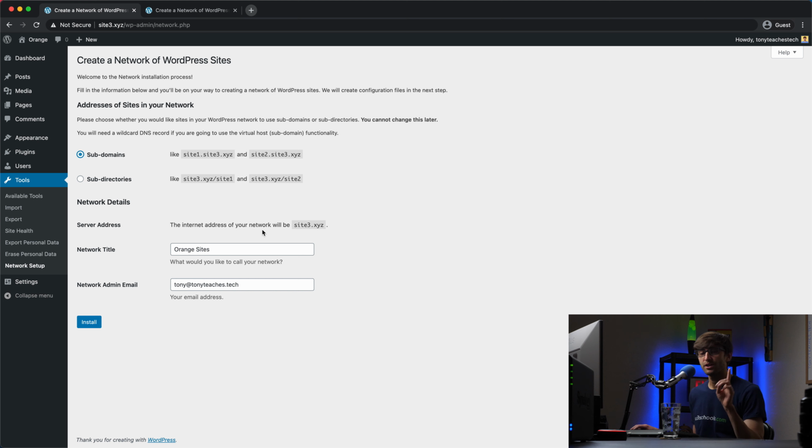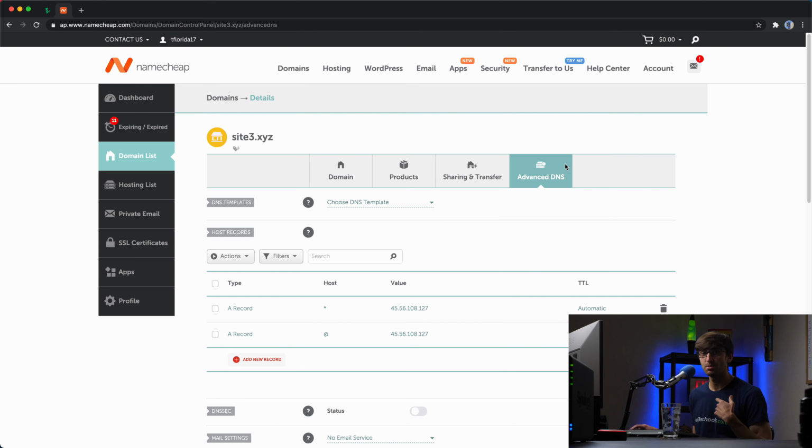Okay, so the one extra piece of information that we need for a subdomain install that's exclusive to that, and we don't need to worry about this for a subdirectory install, is we want to make sure that our DNS settings for site3.xyz have a wildcard A record. Okay, so let me show you exactly what that means. I bought the domain name site3.xyz from namecheap.com.